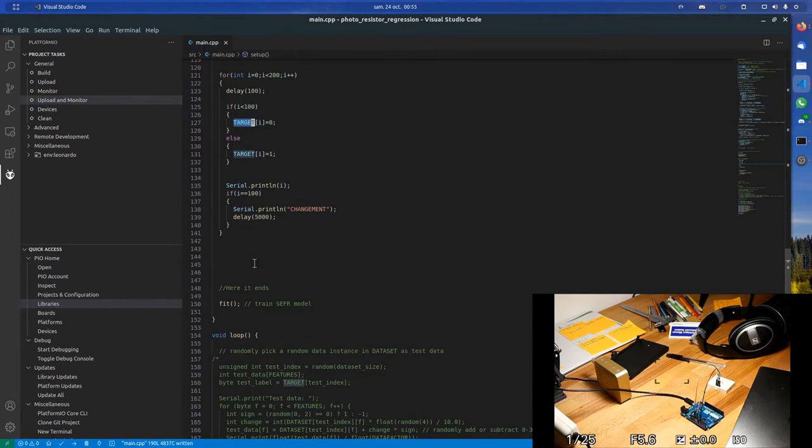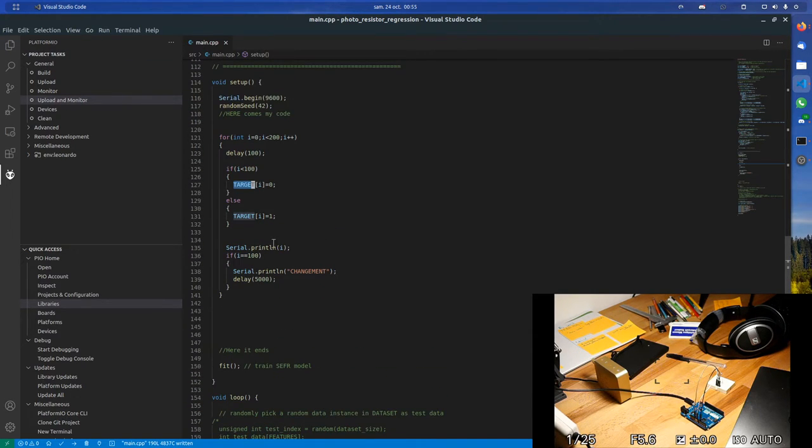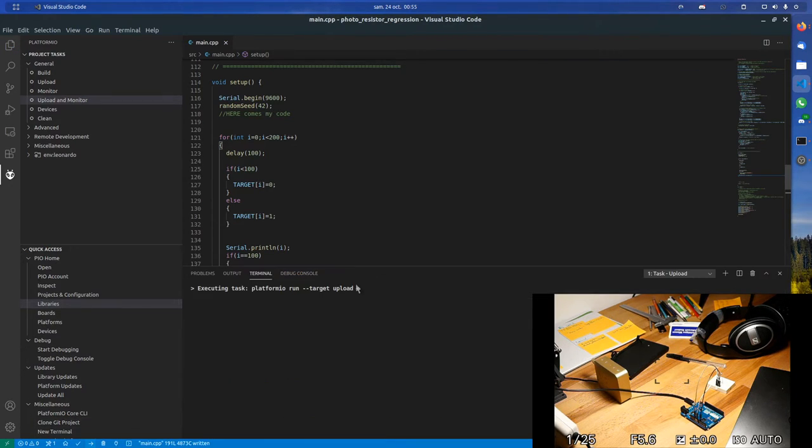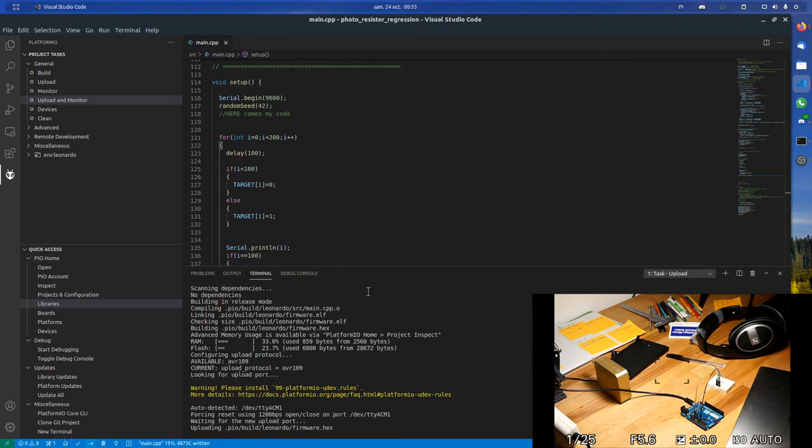I had to store the input. I think I did something I shouldn't have done. Yes, the input here. And that's it. Now I will show you how all of this works. So I can upload it.